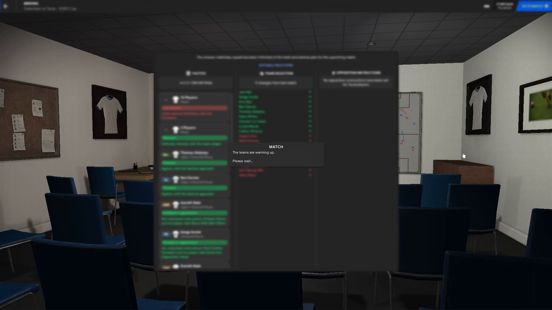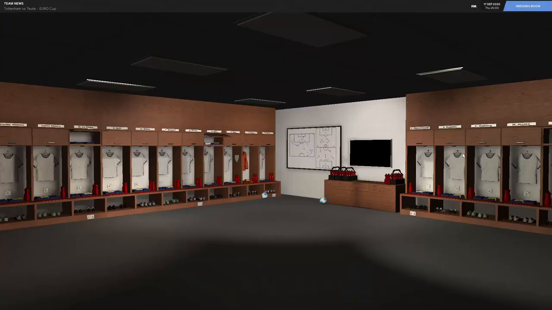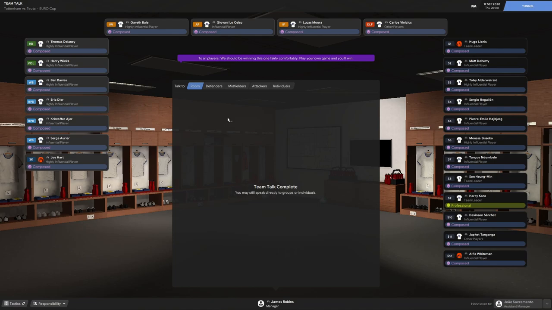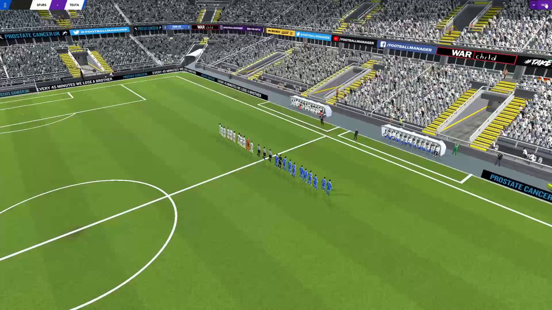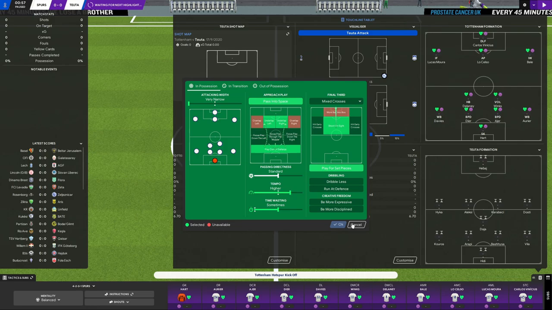All right, I'm going to stick with the same formation. I'm considering possibly moving to the 2.0 to get the box-to-box midfielder in. But we were really good in preseason with this formation, and I want to stick with it. Skip that. Not instructions. I want to go to attacking. I want to start off on the front foot.